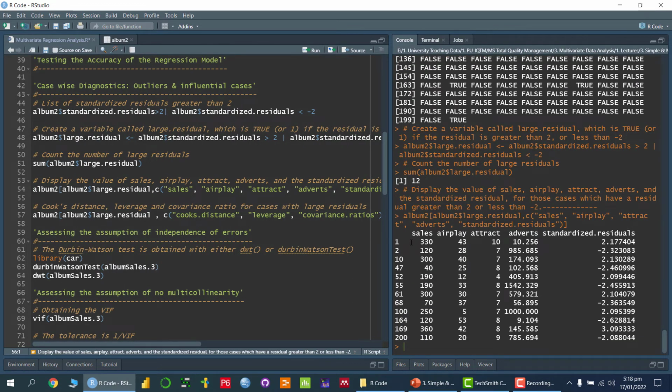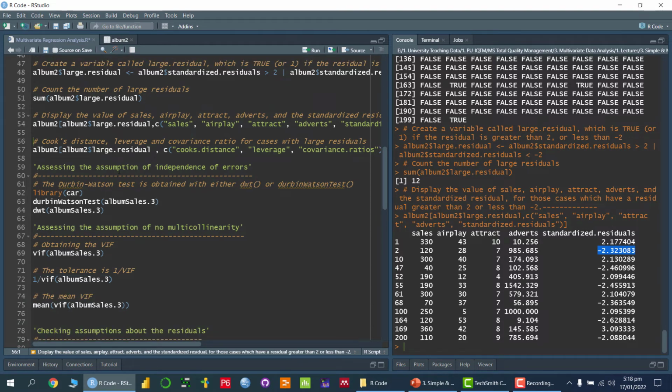So we can see all the 12 data points, for example data point number 1, 2, 10. These have a standardized residual either greater than 2 or less than -2. Now what we need to do is calculate the Cook distance, leverage value, and covariance ratio. We have already calculated these, so we only want to see the values of Cook distance, leverage value, and covariance ratio against these 12 data points.